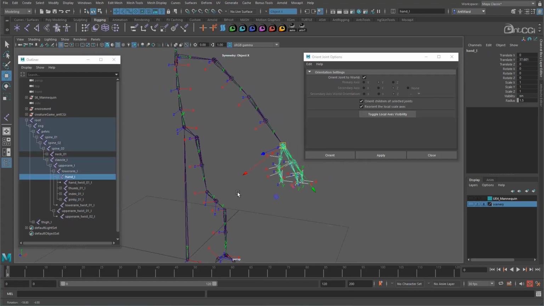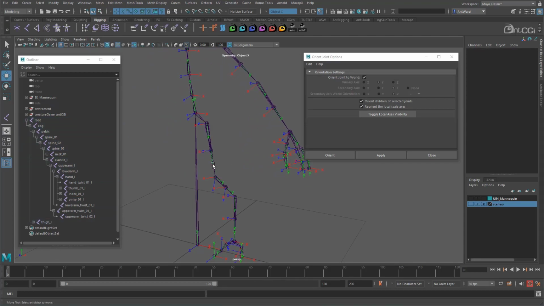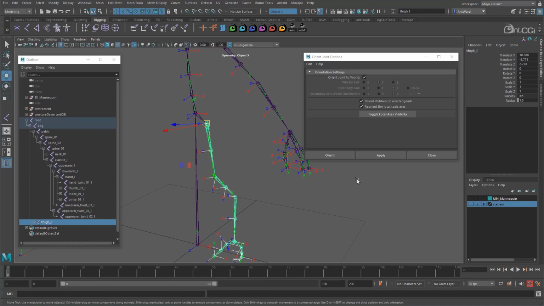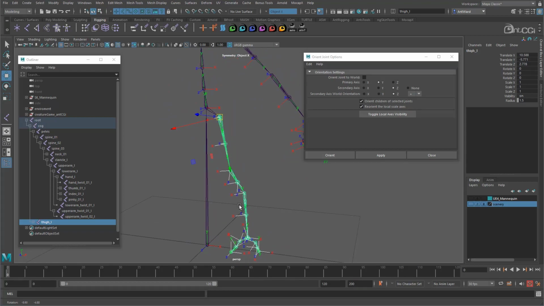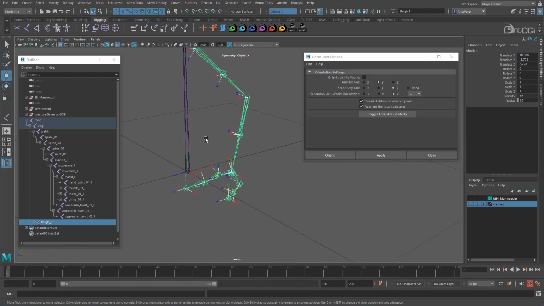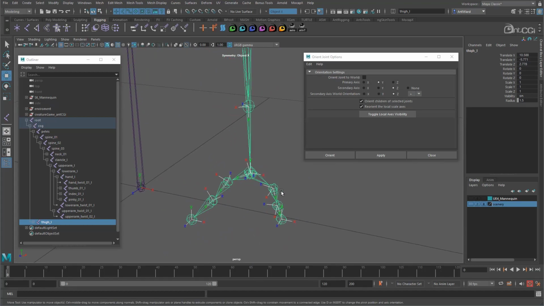OK, let's update the leg next. Select the thigh joint this time, and turn off Orient Joint to World. So these are set the same as the upper body. And let's apply that. I saw a few orientations update then. Looks like the toes and the foot are a bit of a mess though, so let's fix them.